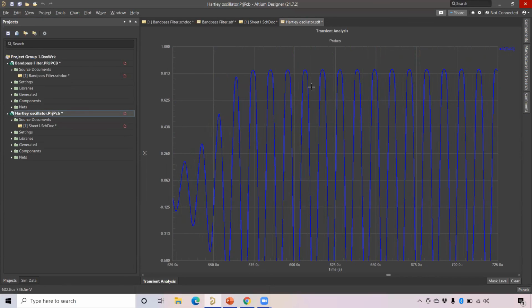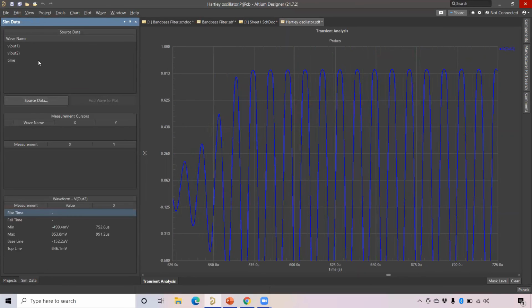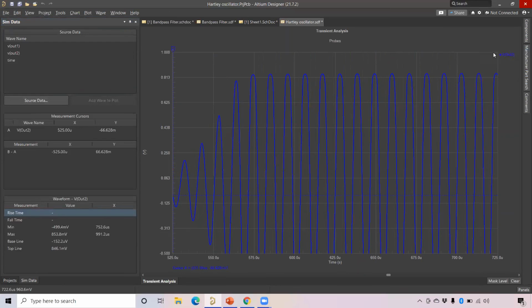Here, if you want to measure the simulation data points from one to the other, you can measure them. For example, go to the simulation data, where you can see the data panel. If you want to place the cursor to measure at the points, for example here, one cursor here, then I place the second cursor B at another point.